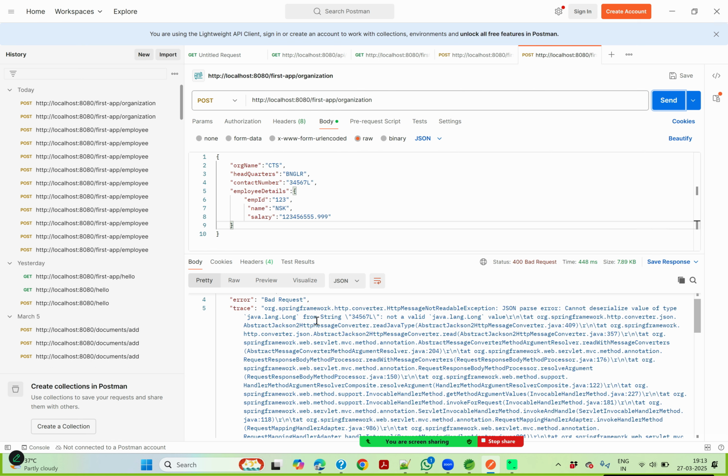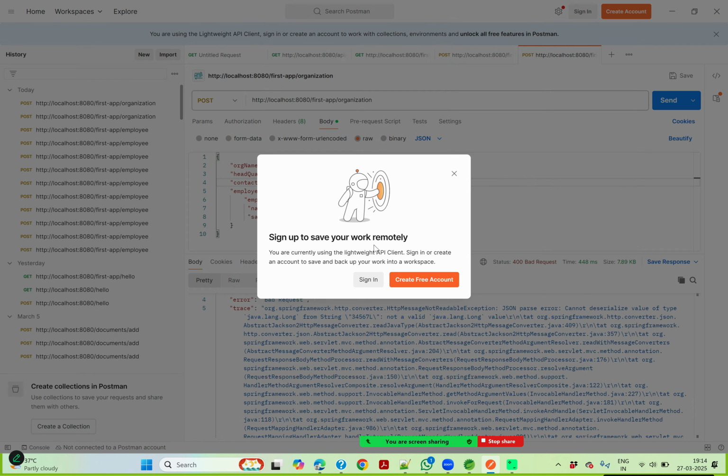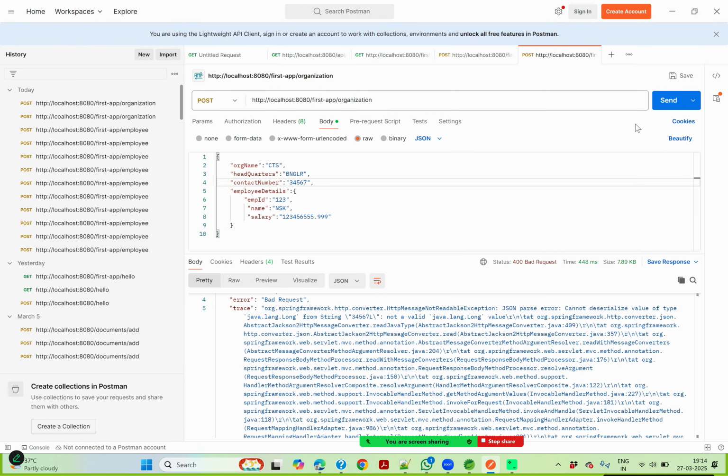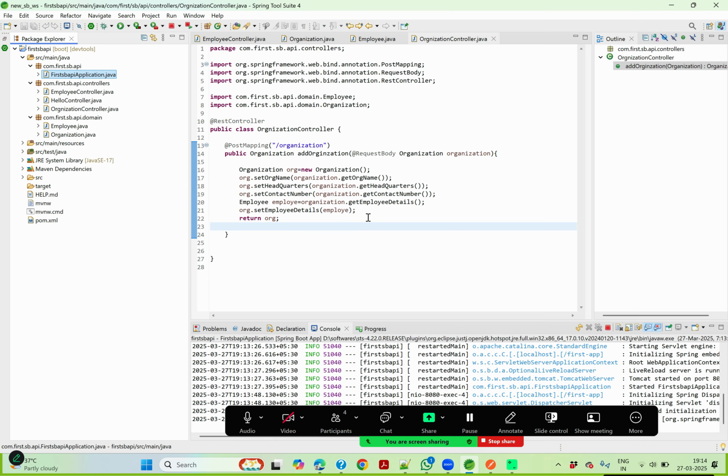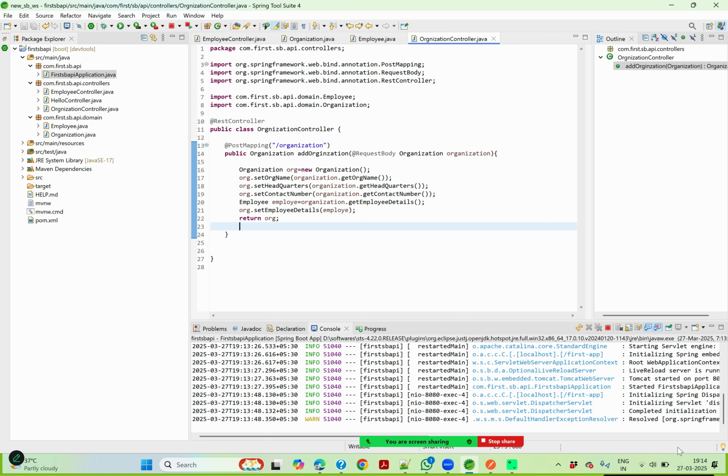So, yeah, HttpMessageNotReadableException, JSON, desired value of type string. Okay. Contact number. Okay, do not save it. Let me send the request again. Now it is getting the data. Okay, fine, got it, right? Yes, yes. Fine then.